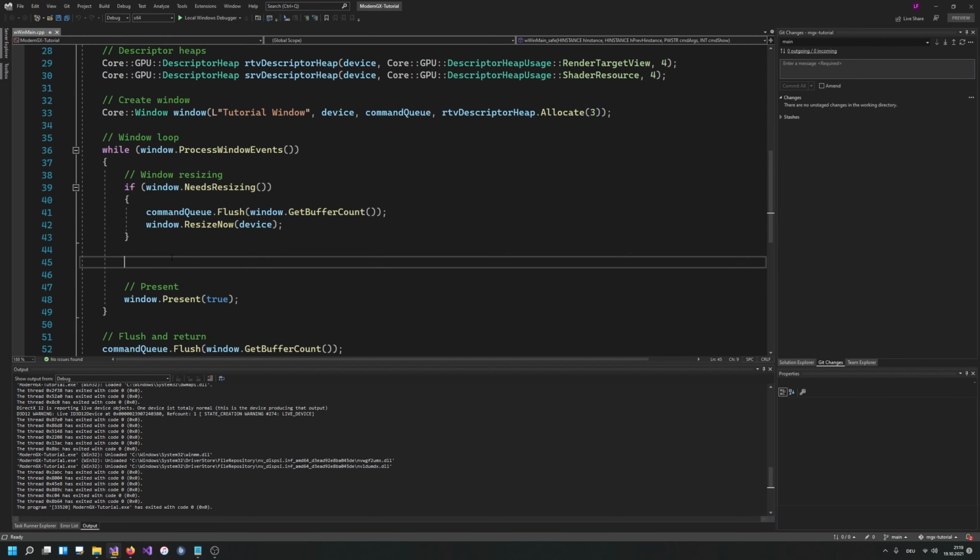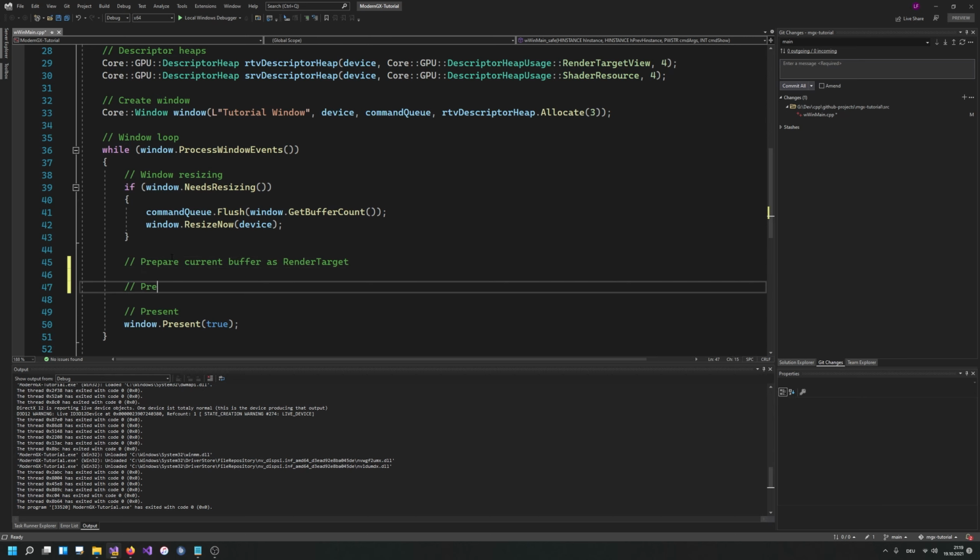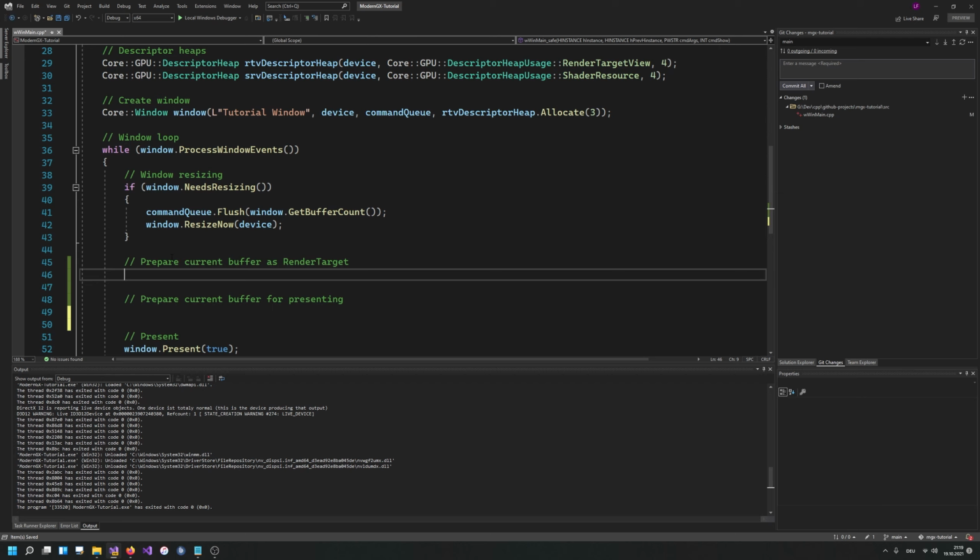Alright, first of all, we're going to do some window upkeep, some work on the window. So the first thing that we need is to prepare the current buffer as render target. Later on, we need to prepare the current buffer for presenting, because we want to present on here. So there are basically two things that we need to do, or actually there are more, and if you take a look at Vulkan, it's even much more. But I tried to make it as simple as possible.